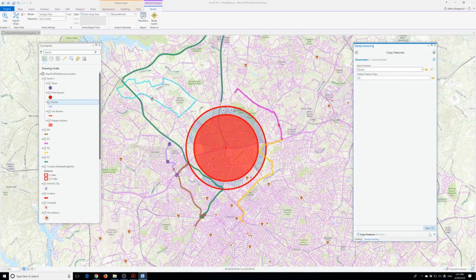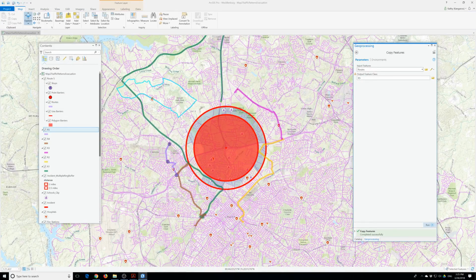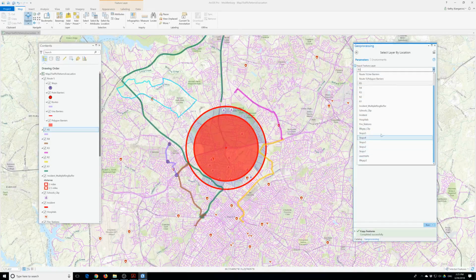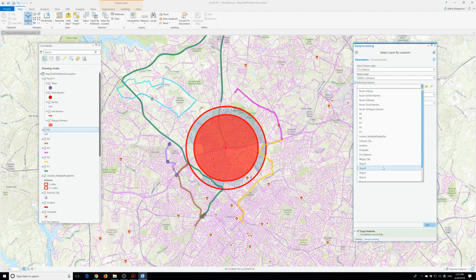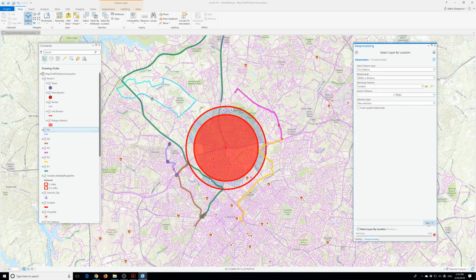R5. Last one. And now we will continue to do select by location. So select by location, input feature, it will be our fire stations, and are within a distance. Okay, selecting features is the incident. That search radius is 3 miles. 3 miles. Okay, and yeah, it's new selection and click run.